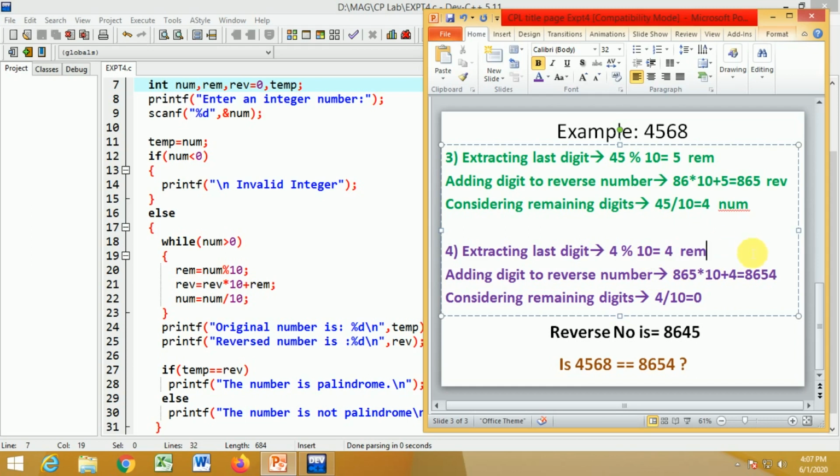After this, the second line: rev equal to rev into 10 plus remainder. The value of rev is 865, so it is 865 into 10 plus remainder 4. So 865 into 10 is 8650, plus 4 it becomes 8654. So this is stored in the variable rev.